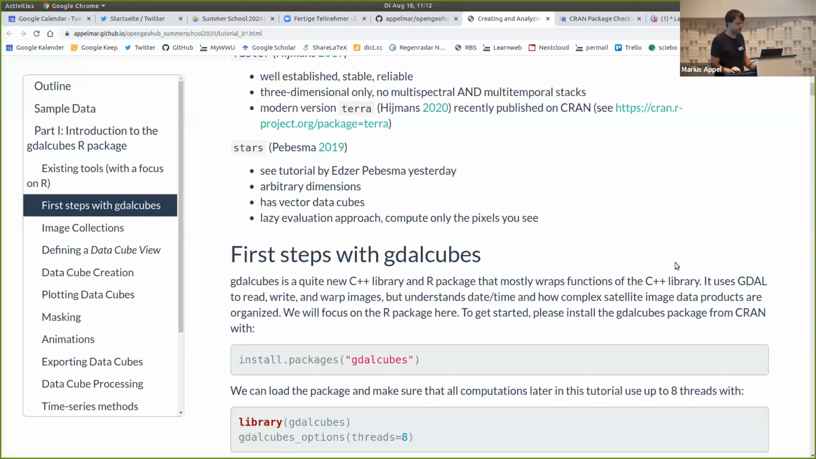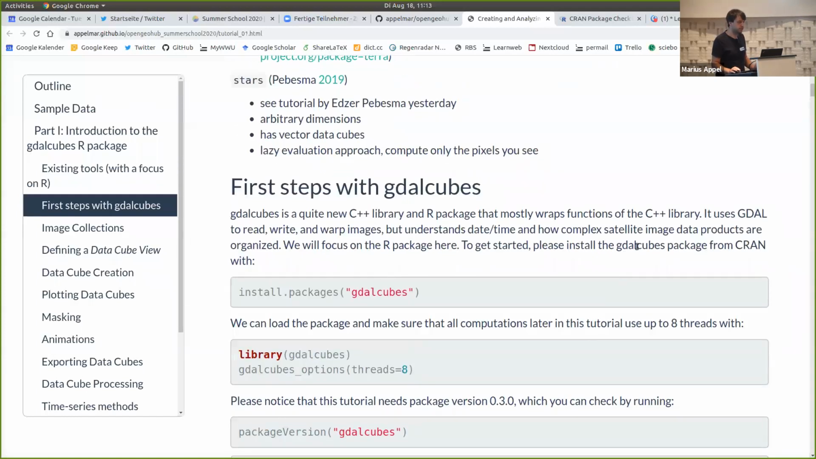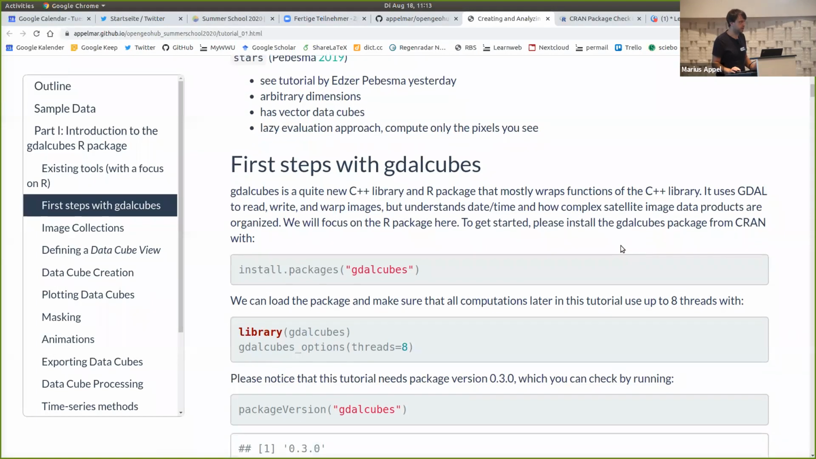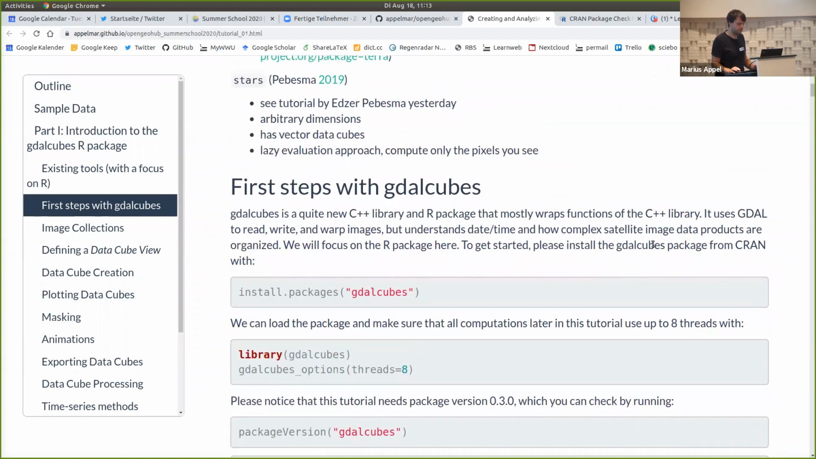Okay, so then let's start with the gdalcubes R package. This is pretty new actually still, so it's been on CRAN for a year now, I think, or a little more. And as I said, it uses GDAL to read, write, and warp images. So we don't need to care about data formats.